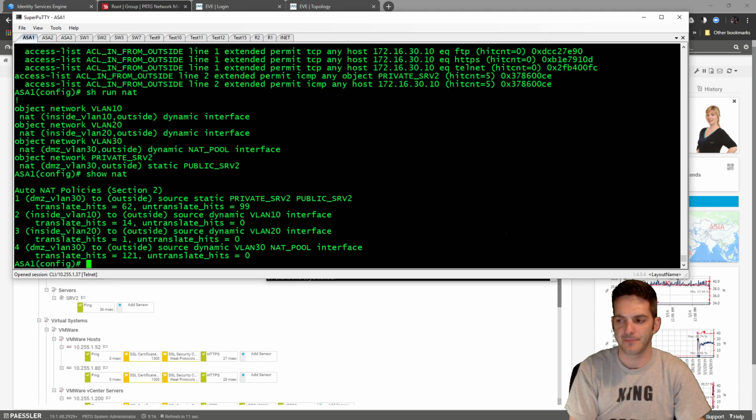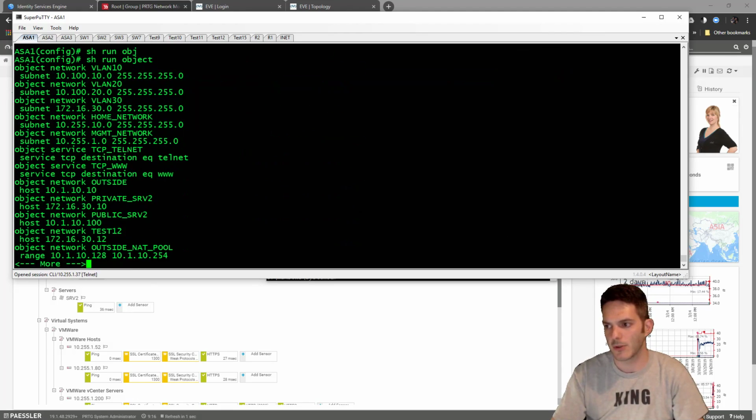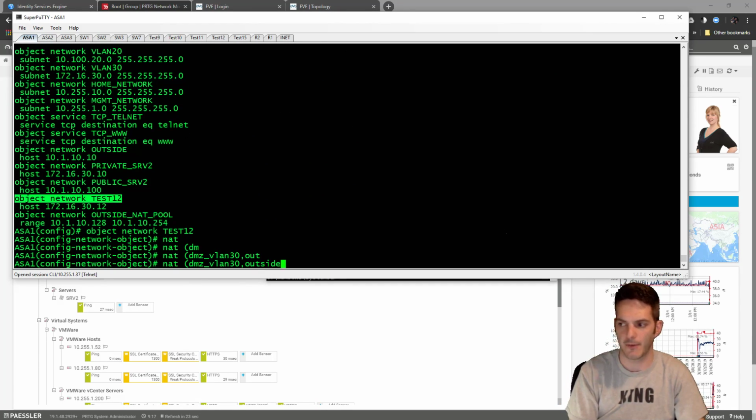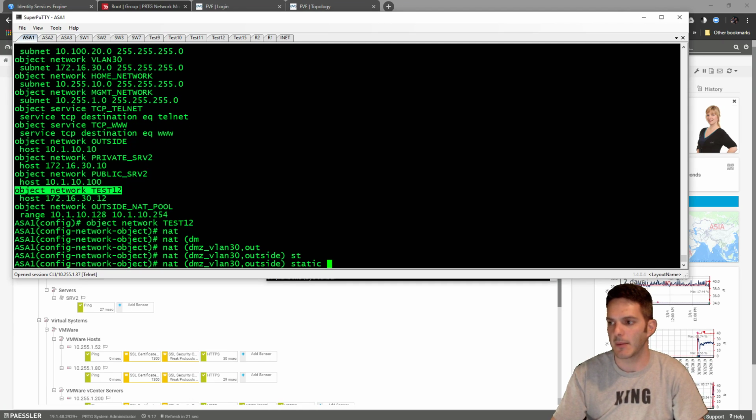So I'm going to type in, I want to be able to reach test 12 via telnet. So I'm going to go ahead and type in show run object, and I'm going to go to object network test 12, and I'm going to type in NAT from the DMZ VLAN 30 to the outside interface. We're going to come in here and type in static, and then I'm going to say I don't have an object per se that I can map, so I can just type one in. I can type in 10.1.10.12 because they both end in .12 in both subnets.